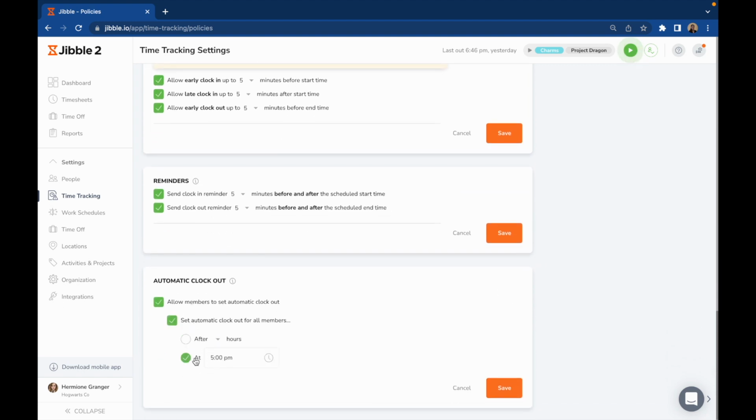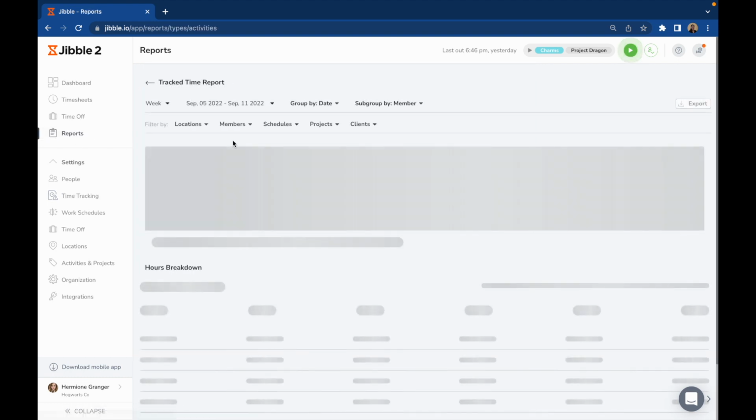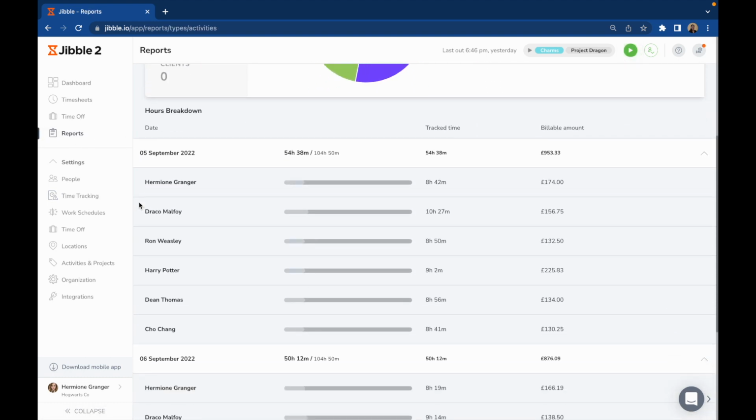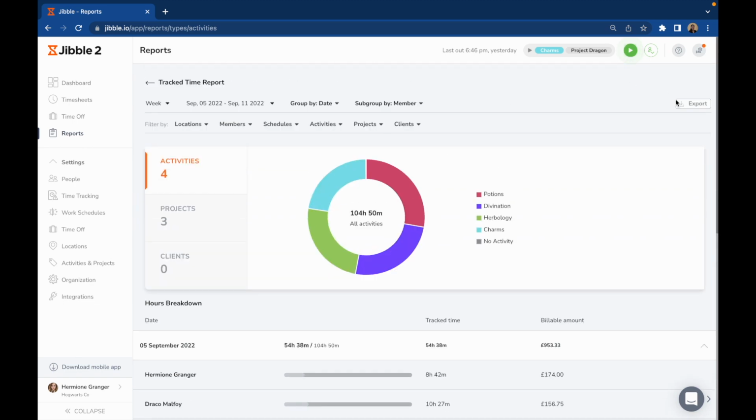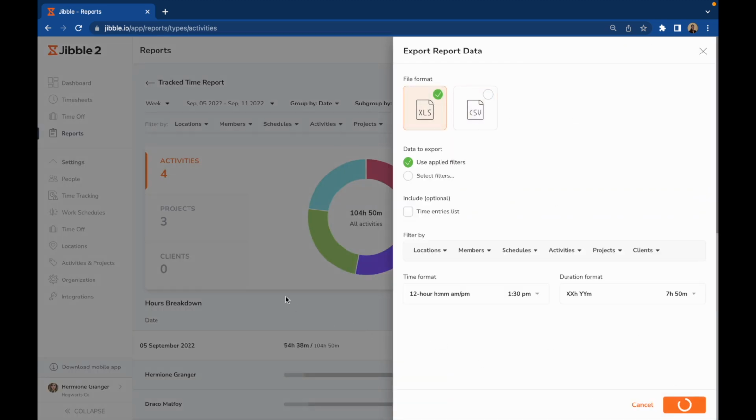On the Reports tab, you will get an overview of your team's activity. The report summarizes all data and breaks it down by any category you require. You can then export this data in CSV or XLS format.